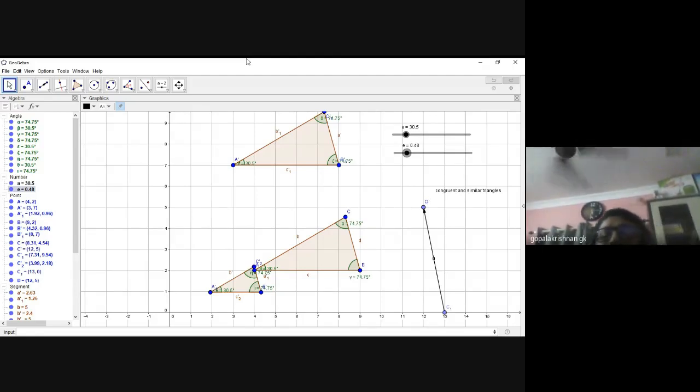So here, for the first time, I've introduced you to three very complicated things. One is called slider. Second is vector. Third, you learned three very complicated commands: one is rotate, another is translate, and third is dilate. This will help you to shrink an image, to increase it. This is a simple application in similarity. You can apply it in any place where you want to change the scale. This is very interesting. So this is a simple demonstration of how to construct a congruent and similar triangle.